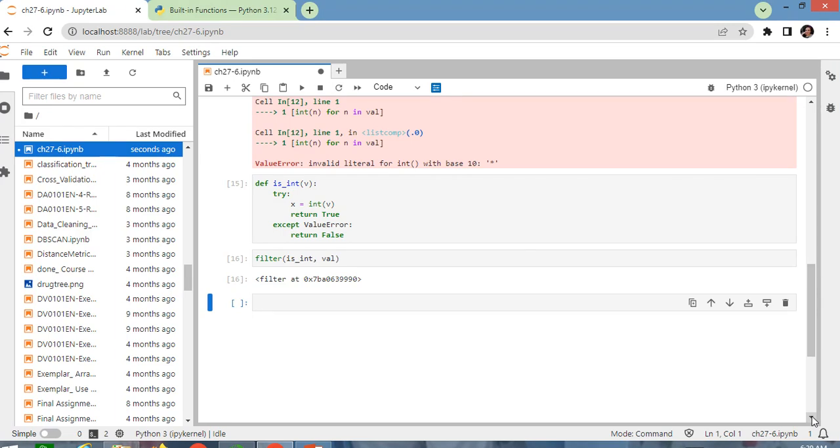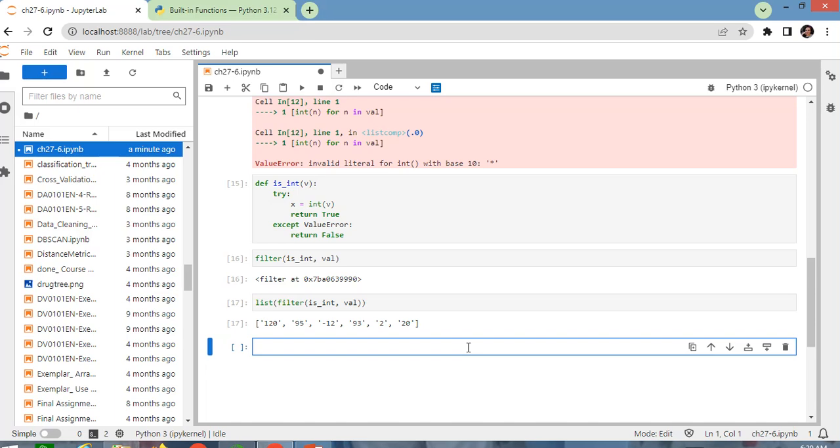It's an object actually. This function returns the iterator in cases where the result of the isInt function is true, and in cases where the result of this function is false, it removes that element. So if you want to see the output, you must call this function inside the list. For example, you can have an expression like this, a list format of calling this filter with the same isInt function and the val iterator, and you can see the result.